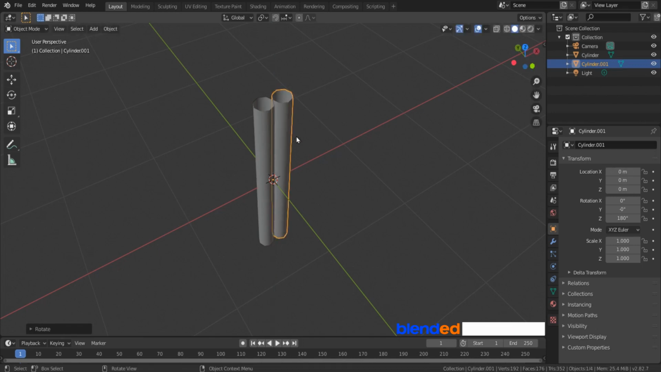You can see it is placed next to the original object because median point is not in the center of the object. Now press and hold the Shift key and click on the object to select both. Press Ctrl plus J keys to join them to make single object.